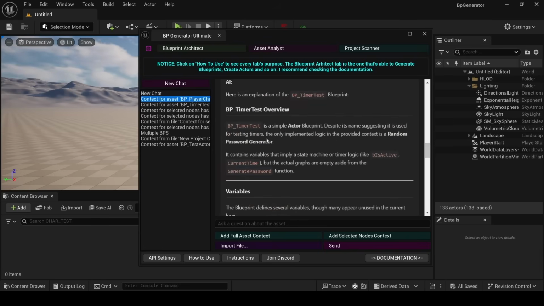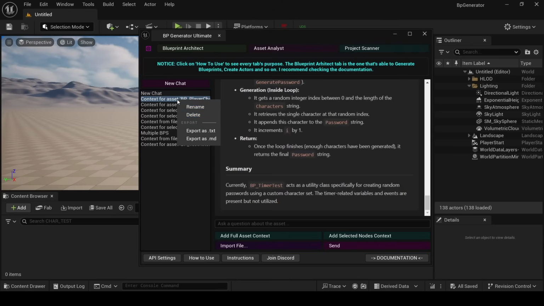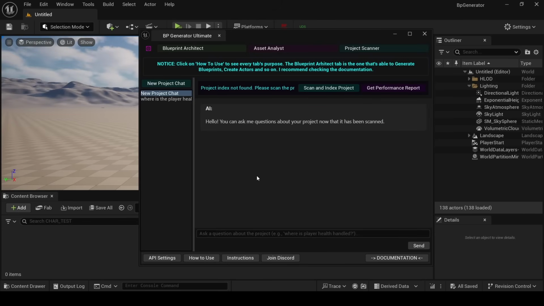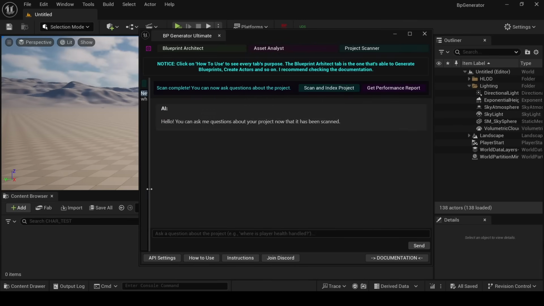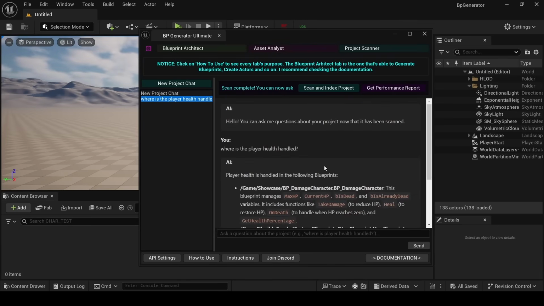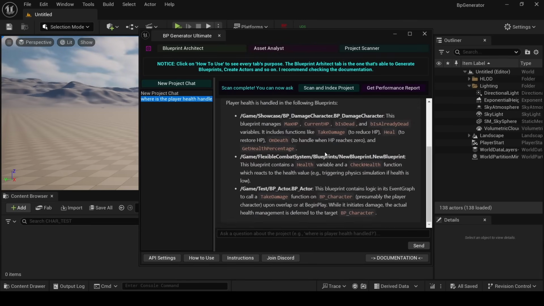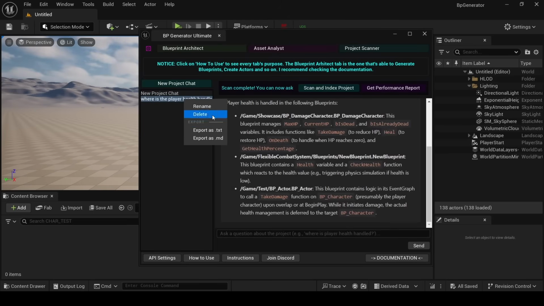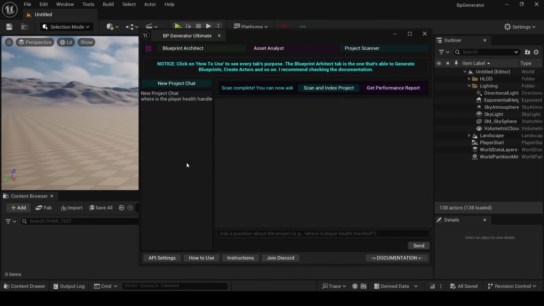You also have some options for the conversation. You can rename, you can delete them, you can export the conversations. The project scanner window allows you to scan and index your entire project, and after that you can even get a performance report. You can ask high-level questions about your project, and as well you can rename, you can export conversations, and so on and so forth.